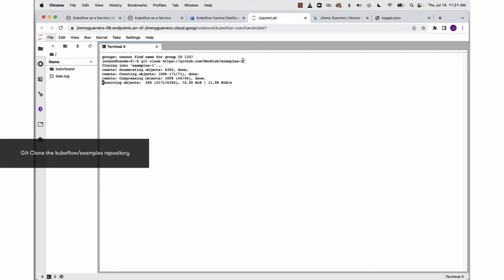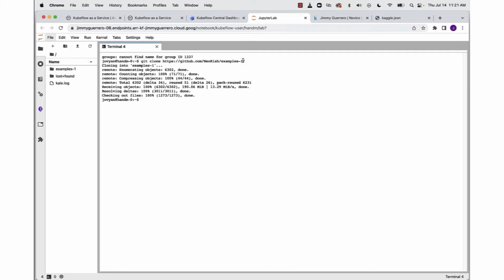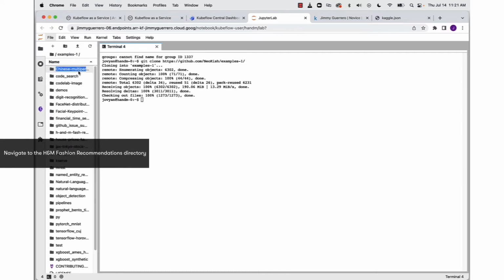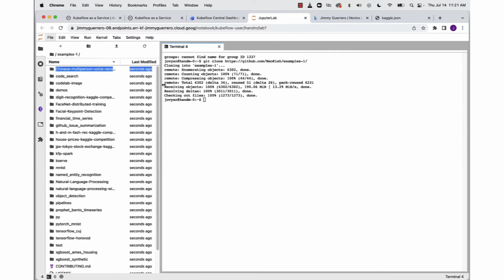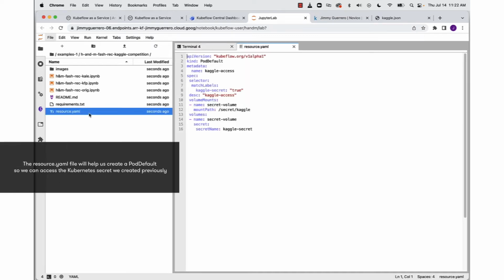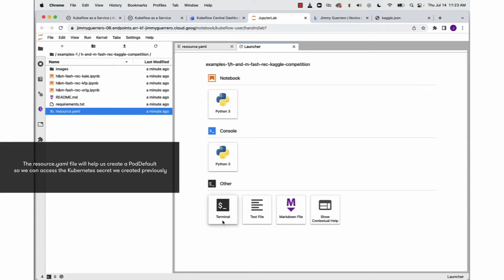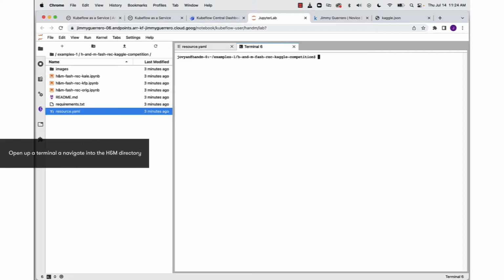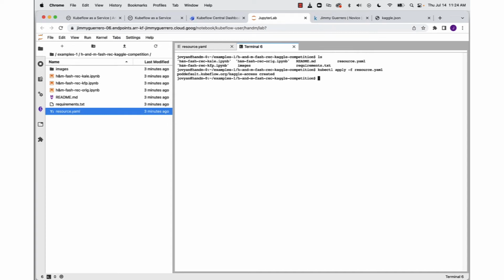So once you've done that, you can go ahead and open up another terminal, and from here we're ready to go ahead and git clone the repository for this particular project. Once you've downloaded the repository, you want to navigate into the examples directory, and from here locate the H&M Fashion Recommendations directory. Double click on that, and you're going to find 3 notebooks in here, as well as a readme, requirements.txt, as well as a resource.yaml. And this is what's going to help us create our pod default. So go ahead and open up another terminal, and we want to make sure that we navigate into that directory, and you can see the resource.yaml file there.